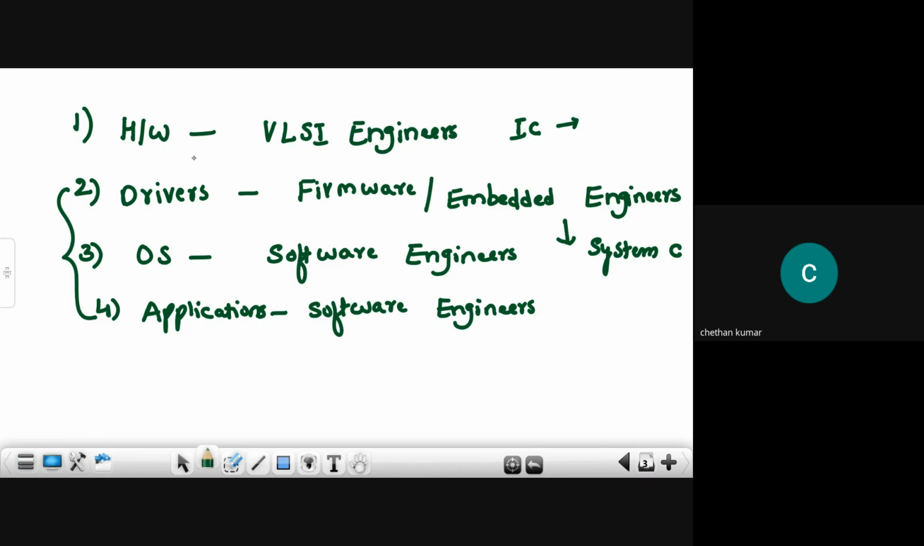So VLSI engineers are going to deal with the hardware part. We are not going to deal with the drivers and operating systems or the applications. So in any electronic system you take, our focus is mainly on the hardware part. Our main intention is, if it is a design part, we have to develop the hardware part. If it is a verification part, you need to check the hardware. If it is some other domain, any domain of VLSI you take, we mainly focus on the hardware part.